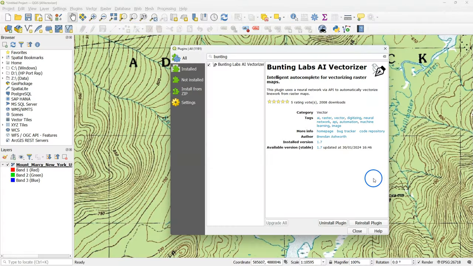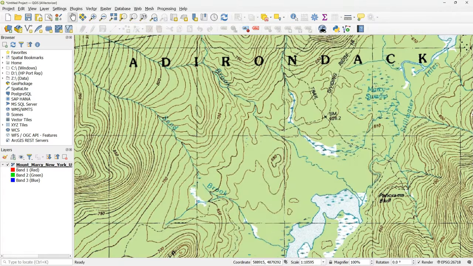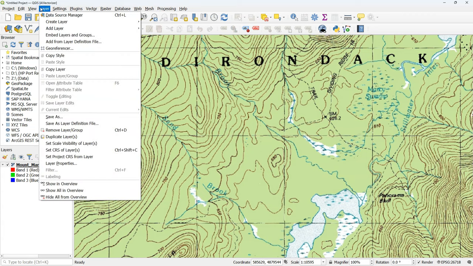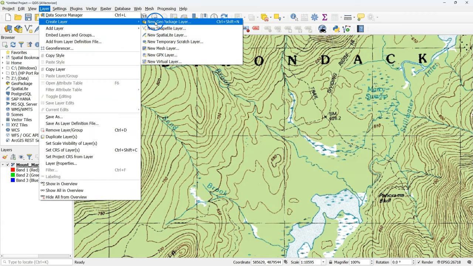For the test, we're going to use the Mount Marcy topographical map that we also use in our courses and the book QGIS for Hydrological Applications. The plugin has added a new icon to my toolbar. But before we can start using it, I need to create a new vector layer.